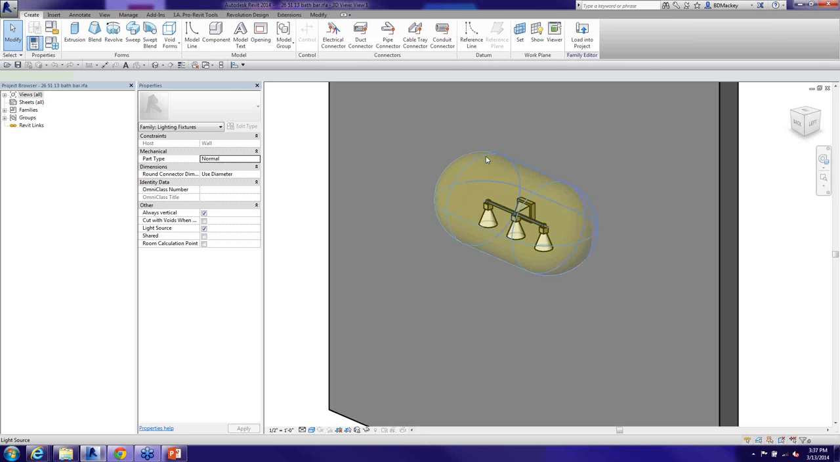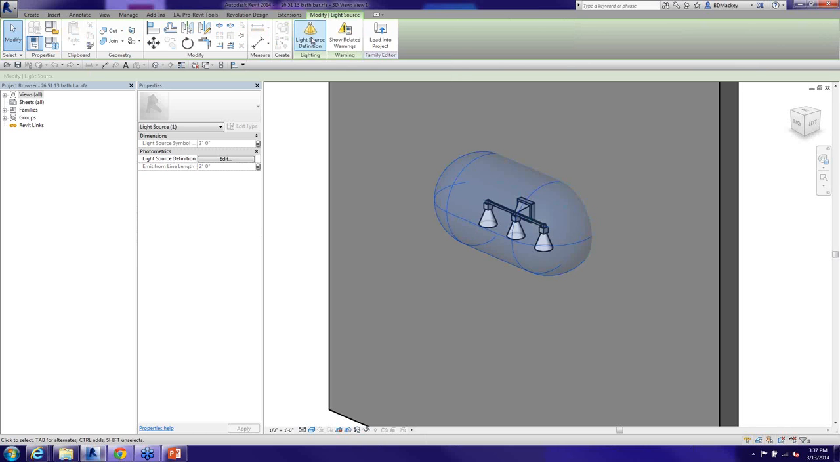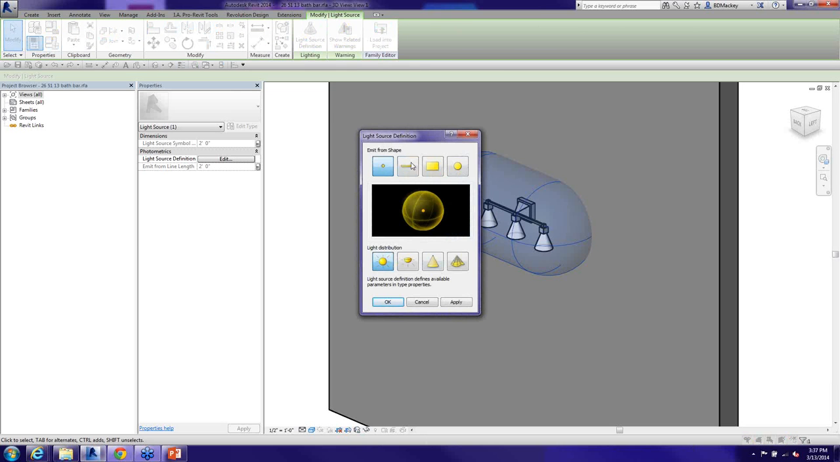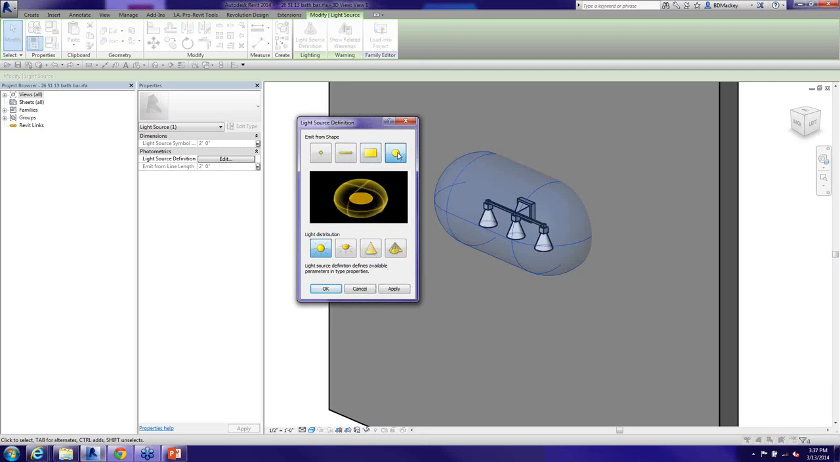When you come in here and grab this light source, you're going to see that it has properties for light source definition. When I click on the light source definition, I can make it a point light, I can make it a strip light, I can make it more of a cube light, and then I can make it more of a spherical light. So you can choose what type of shape it's going to be.